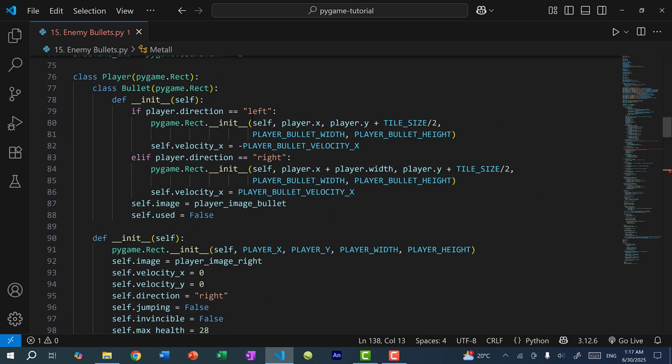So if I scroll up, you can see we don't pass in anything because 1, the player is a global variable. So we could just access the X and Y positions of the player like so. And we don't have a velocity Y for the bullet.